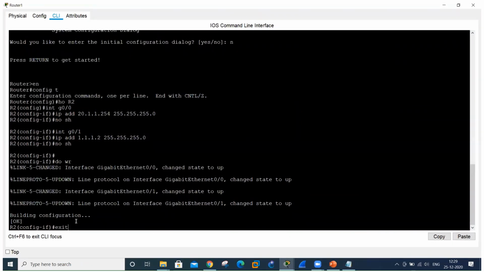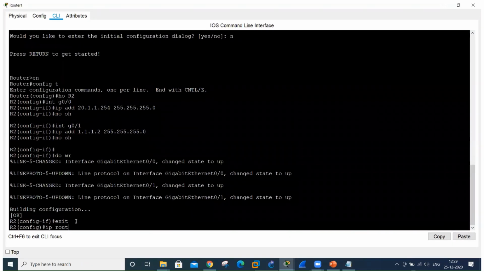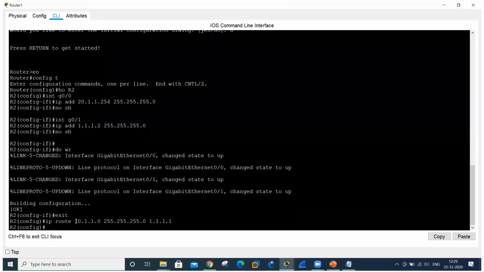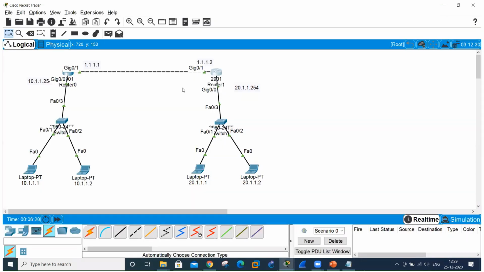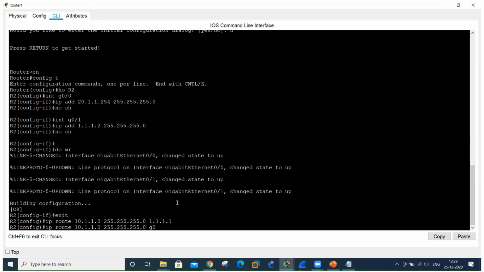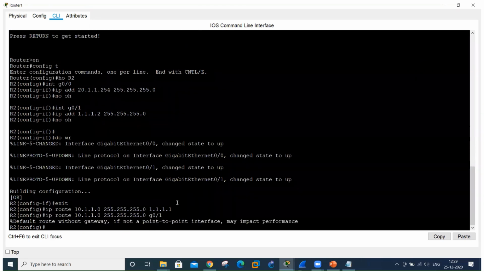So I will say ip route, and here from R2 I have to go to 10, and I will say 255.255.255.0. My next hop will be 1.1.1.1, right? Enter. I can do this, or I can also do gig. For R2 it is gig0/1, so gig0/1, enter. That too works.